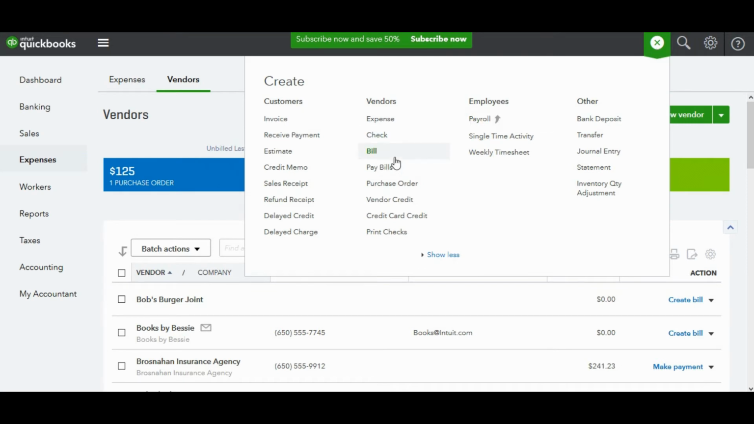Now, if we create a bill, we always need to pay it with the pay bill area. Never use a check or an expense if you have created a bill, because that bill is going to stay out there, and then we're going to duplicate our expenses. So we don't want to do that.